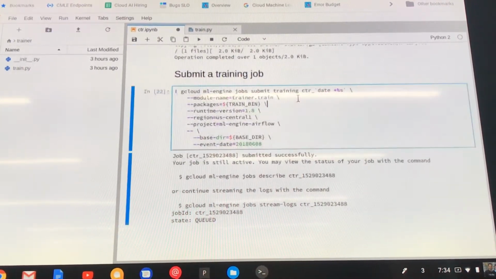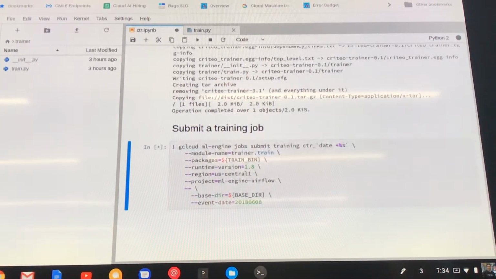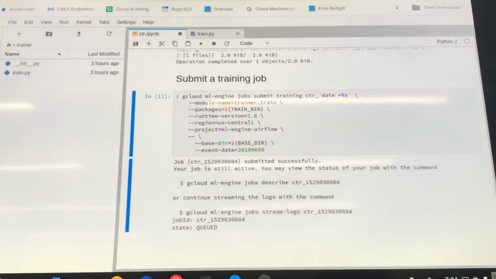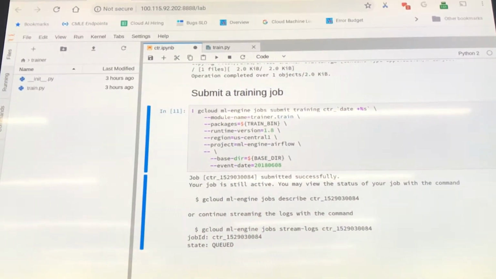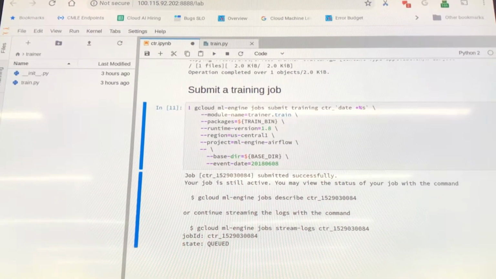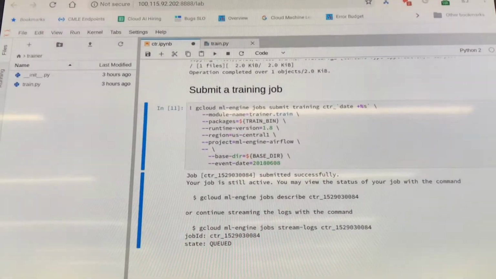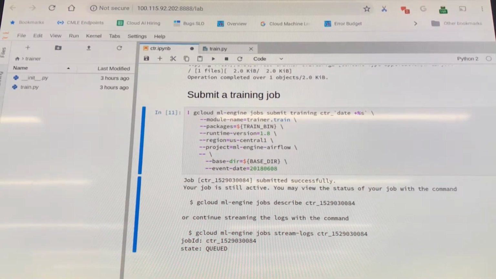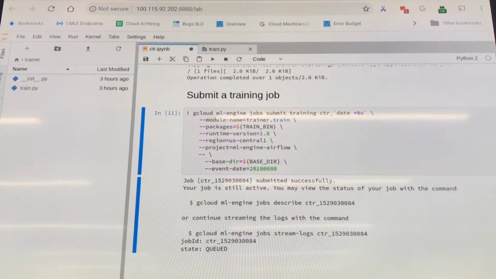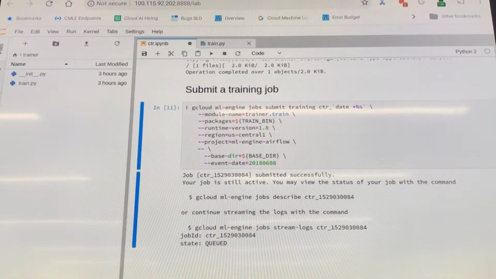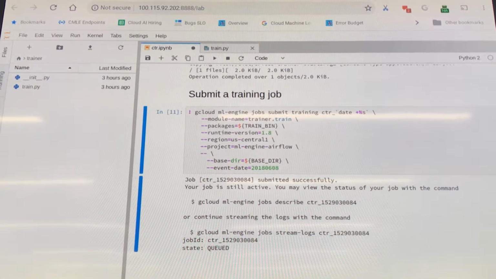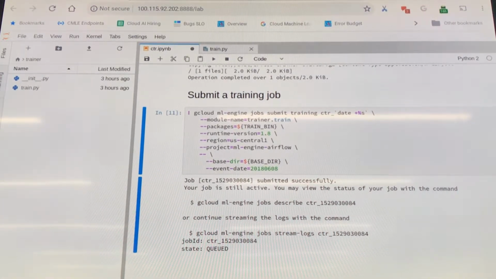And then I'll go ahead and hit enter. And you can see right here, all I'm doing is saying submit a training job called CTR for click-through rate, with a timestamp so it's unique. I'm saying that it's trainer.train. This packages is what we just uploaded. The runtime version tells us which version of the software to use. I wish it was more obvious that this translates into a Scikit-learn version. This is CloudML Engine's runtime version 1.8. We're going to do it in US Central, with this project and a few command line parameters.